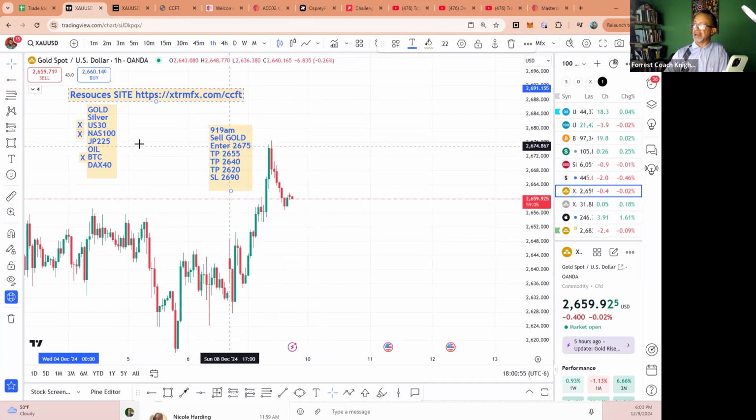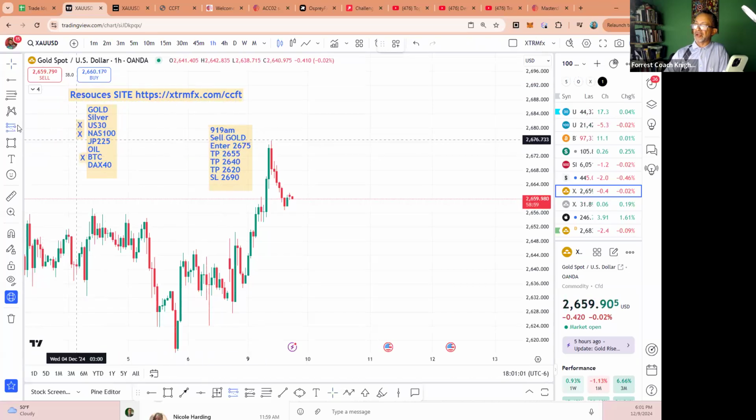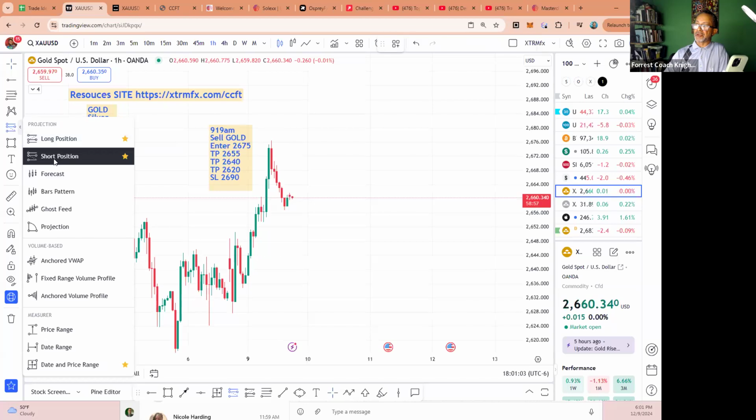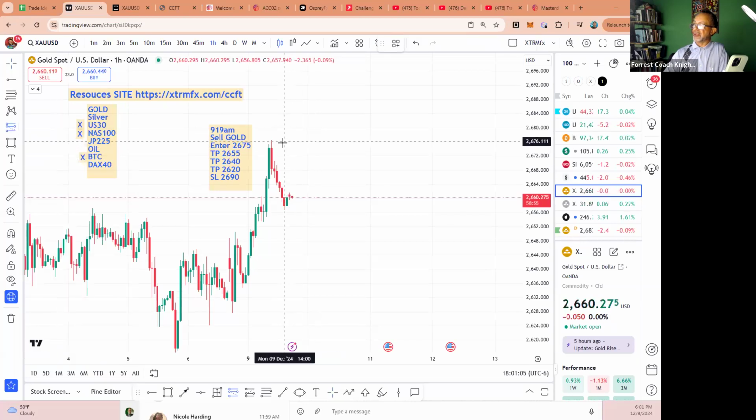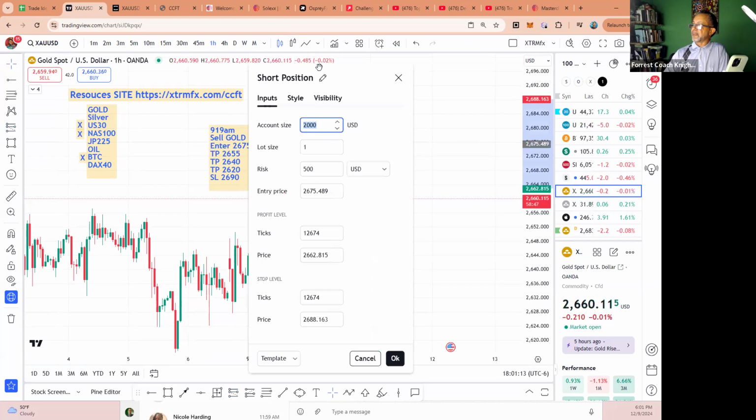So I would come in and enter this. I'm going to use my position projection tool. This is a short because it's a sell. It's called a short. So I'm going to come over here to my projection tool. I'm going to click on my short position. And I'm going to drop it somewhere in the range of 26.75. I'm going to get really close because you can edit this once you drop it. So I'm going to come in here, right?